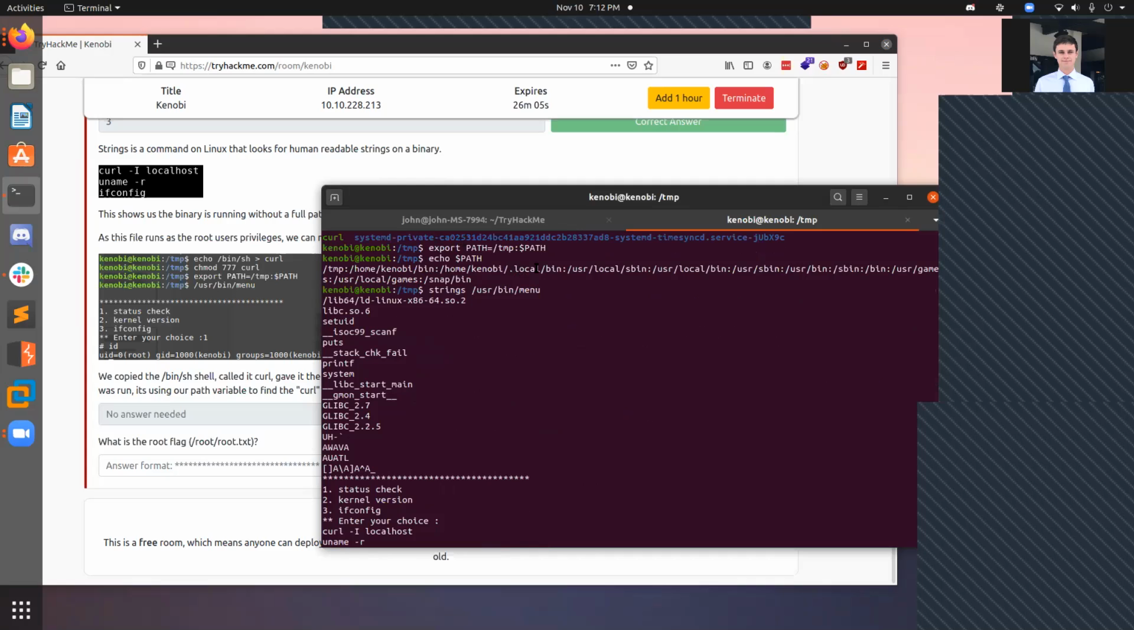Is it in there? No. Is it in /usr/local/sbin? No. All right, let's check /usr/local/bin. Let's say it's in there. Then it's going to run that curl command. So that's what this PATH environment variable is supposed to do.